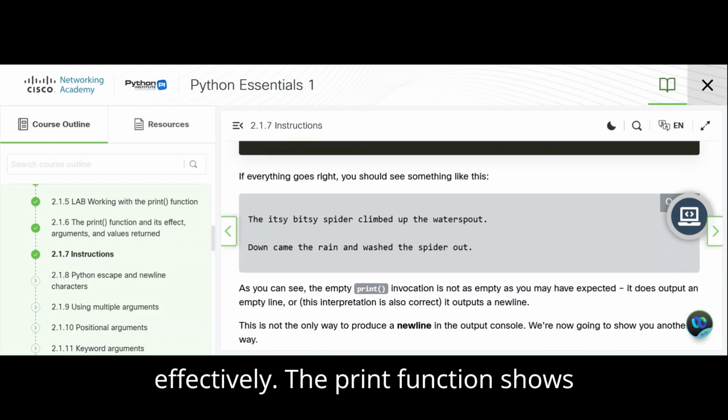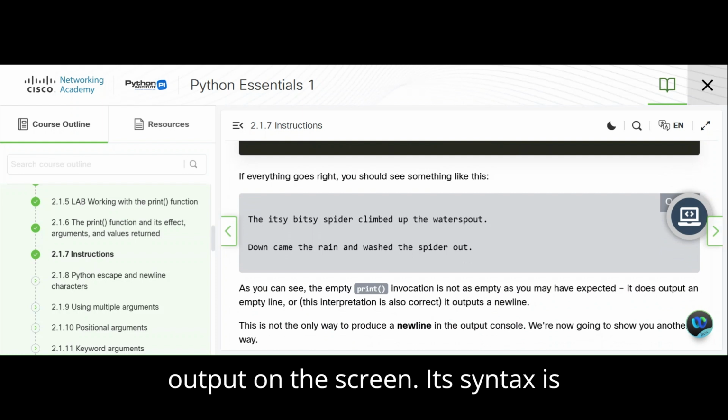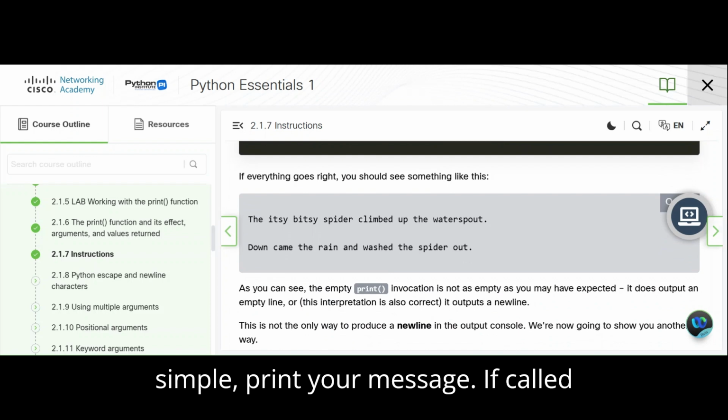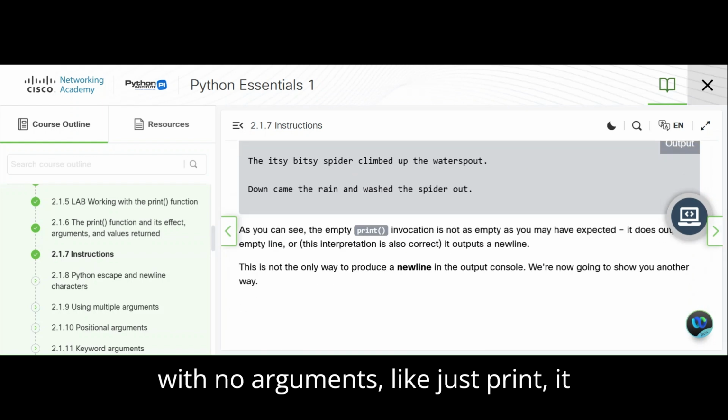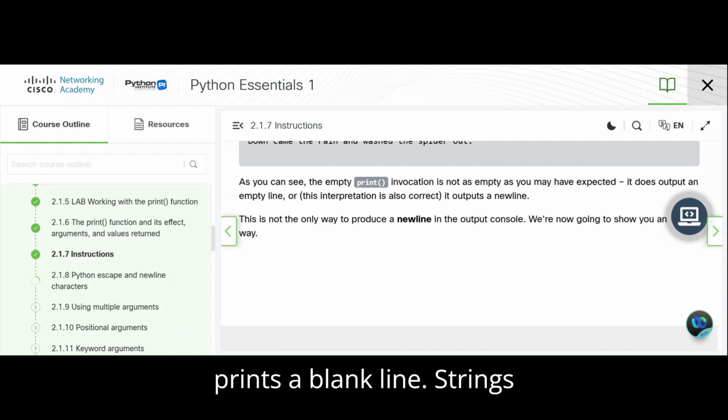Using print effectively. The print function shows output on the screen. Its syntax is simple. print(your message). If called with no arguments, like just print(), it prints a blank line.